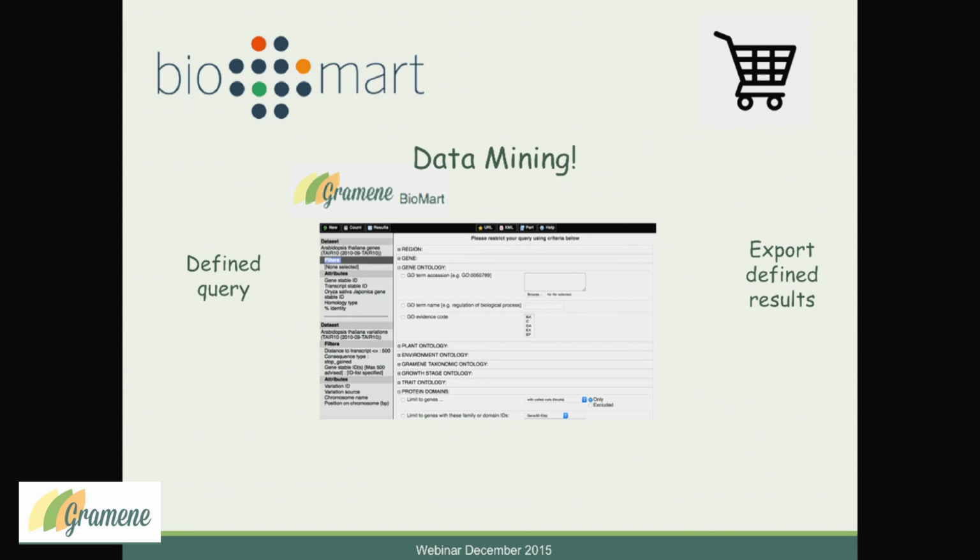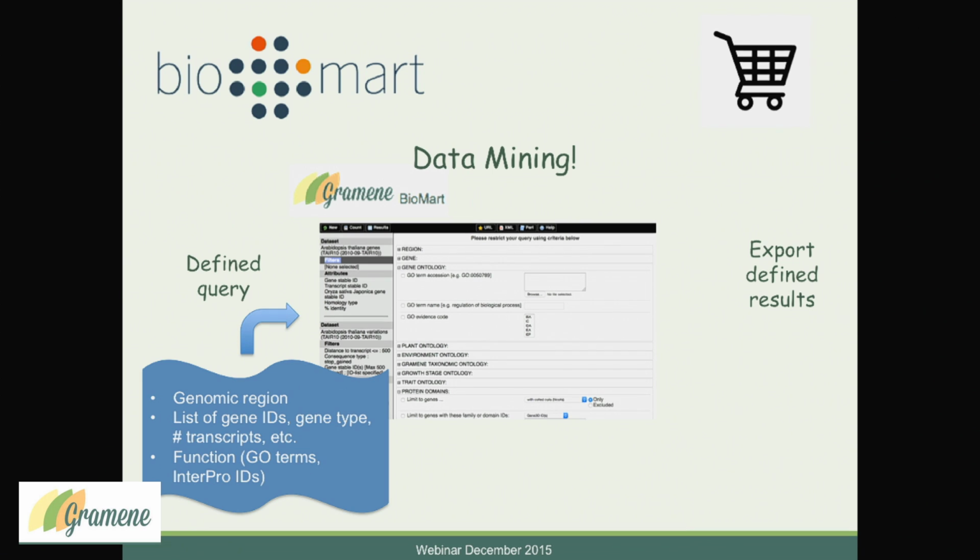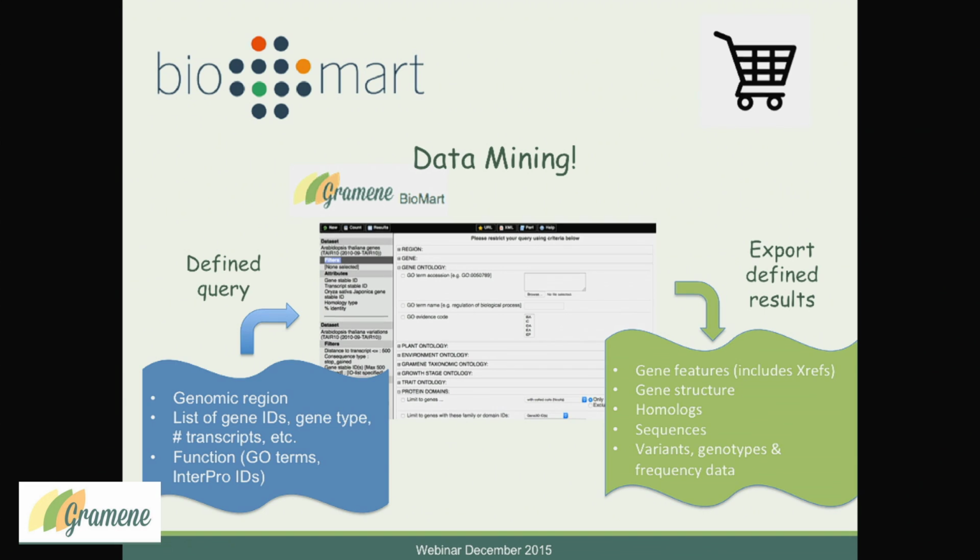Imagine your genomic supermart, and your query is going to be defined by either genomic regions, a list of gene IDs, gene types, number of transcripts, function as defined by ontology terms or InterPro domains. And when you want to export your results, you also will need to be careful about defining how you want your results in a table. These may be gene features, including cross-references to other databases, gene structure, homologs, sequences, variants, genotypes, and frequency data.